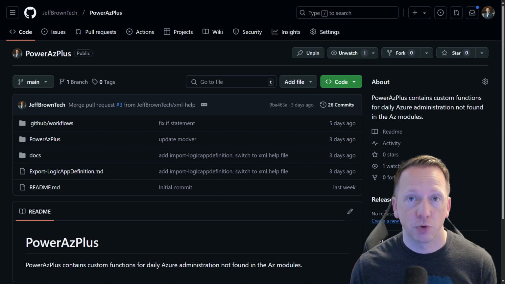What's up everyone? Today I'm going to show how I'm automating the publishing of my module here, the PowerAzPlus, out to the PowerShell Gallery. This is living out in a GitHub repository and using GitHub Actions to publish it out there automatically every time I complete a pull request.